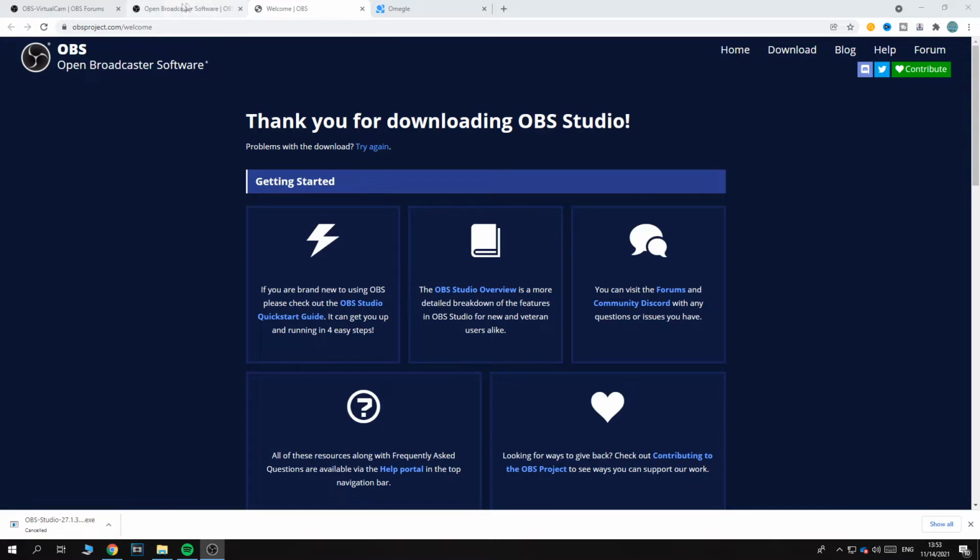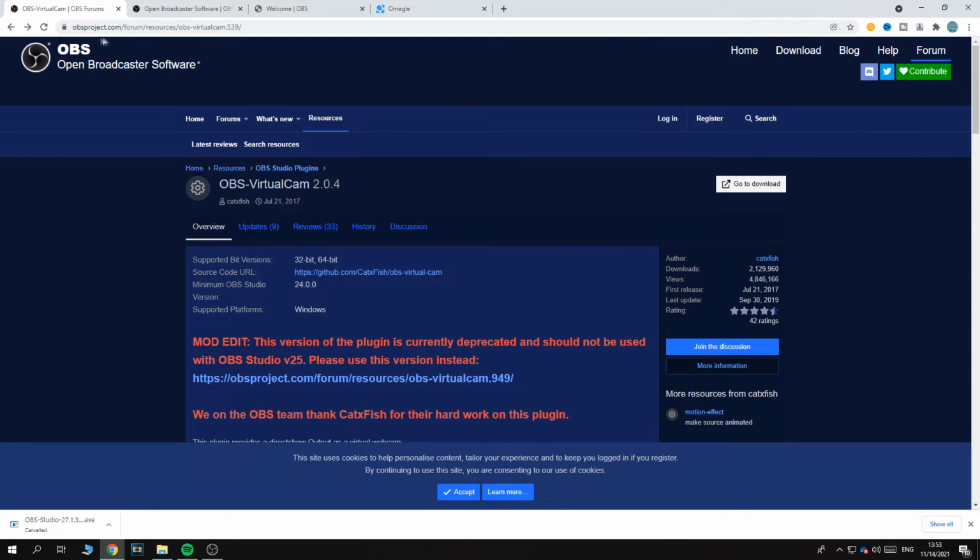Okay, what you want to do then, you want to search for OBS virtual camera. This brings you to this website and you want to hit go to download. And then it's going to download this file. I'm going to cancel it as well. You want to run it exactly like it says right there. And then once you've run it, OBS is going to restart.